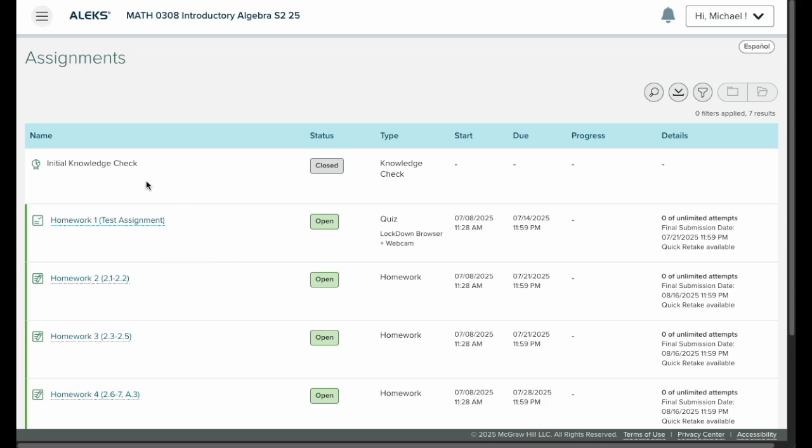So let me know if you have any issues with this. When you open it up, it's going to send you through, and first have you set up your webcam. It has you take a picture, show your surroundings just to show that you don't have your notes or another computer open. There's a part where it asks you to present an identification, like an ID.